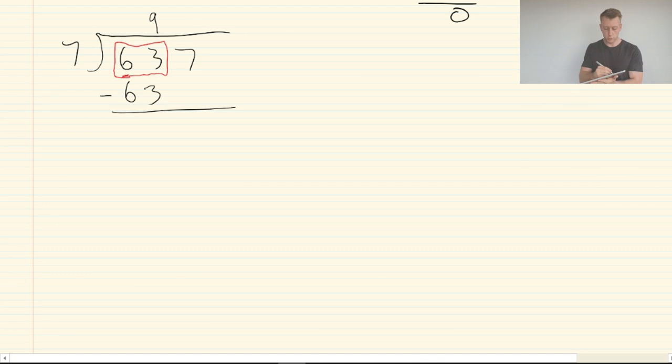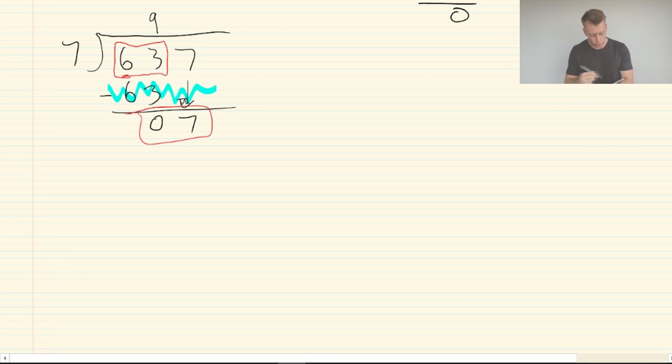Take that off. Remainder of 0. Bring down the 7. Same step here. Ignore what we've just done here and focus on our new thing to divide through. How many times does 7 go into 7? Just goes in once. So our answer there is 91 with no remainders.